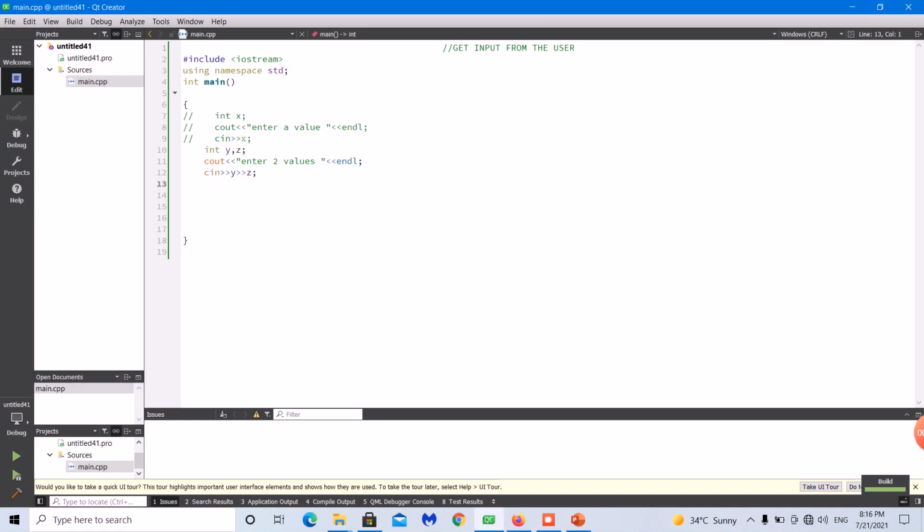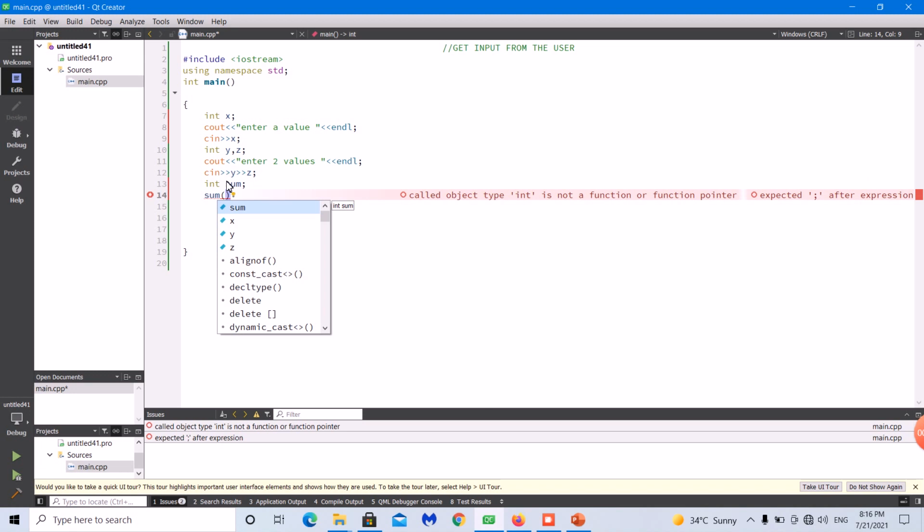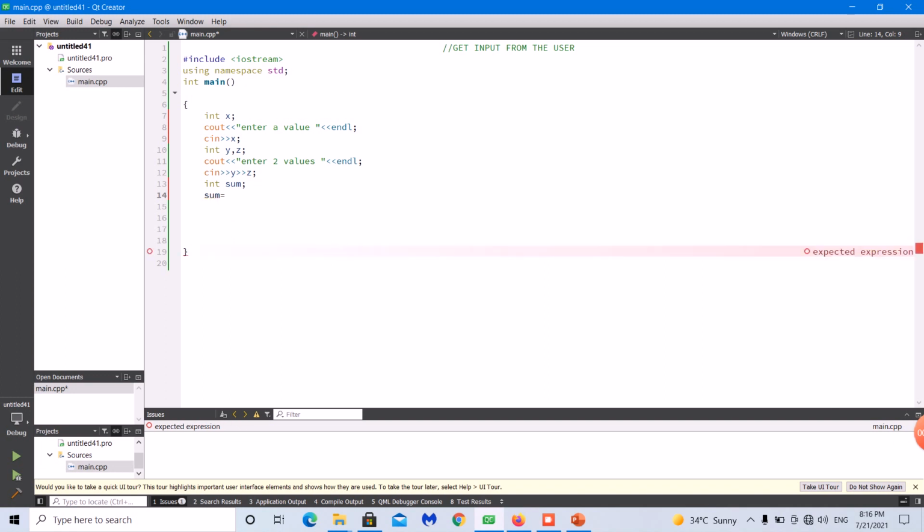So what if we want to have any kind of mathematical operation? For example, I'm going to use these three inputs that the user will give me, and I'm just going to have int sum, and I'm going to use this to calculate the sum of the three inputs of the user. So it's going to be sum equals x plus y plus z.